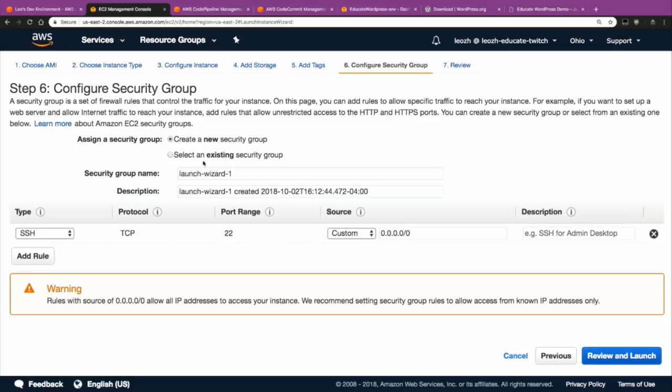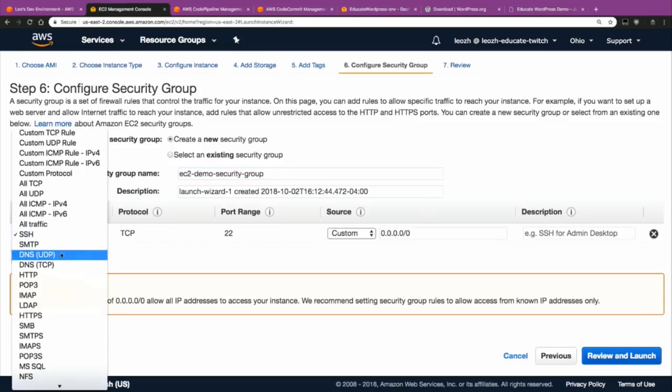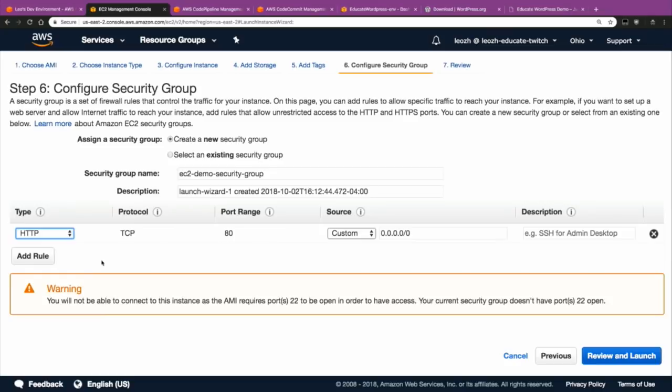And then I want to configure a security group. So this basically tells me what ports are open, right? By default, everything is closed. So I need to get into port 80, for example, to get into the web server. So what I'm going to do here is give the security group a name, demo security group. And I'm going to switch this to HTTP.